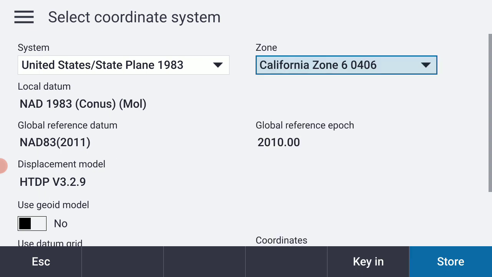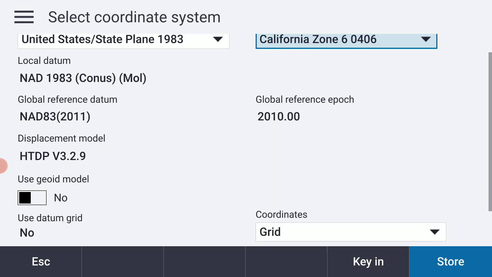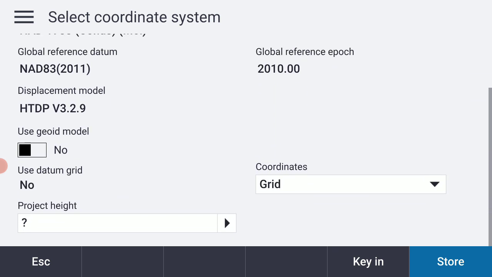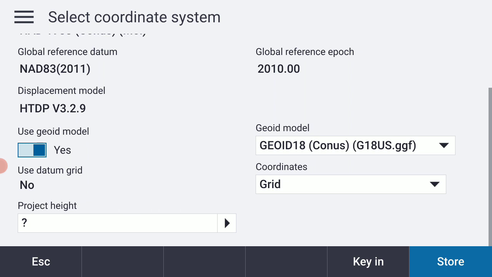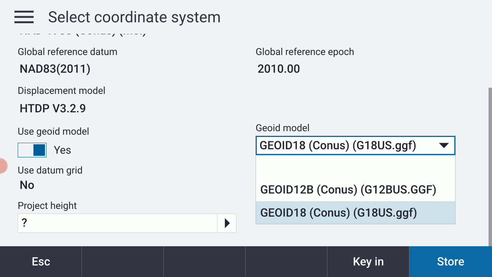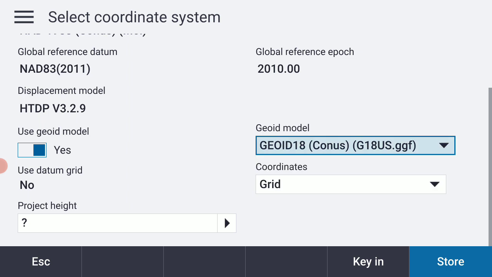Because I did load a geoid model earlier into the system files folder of this data collector, I can take this Use Geoid Model option down on the left-hand side. I'm going to switch that to Yes. And when I do, I'll get a context-sensitive option to choose from a couple of different geoid models that I've got loaded up. So I'm going to select what's currently the state-of-the-art geoid model, which is the Geoid 18. And the rest of this stuff I'm going to pretty much leave by default.